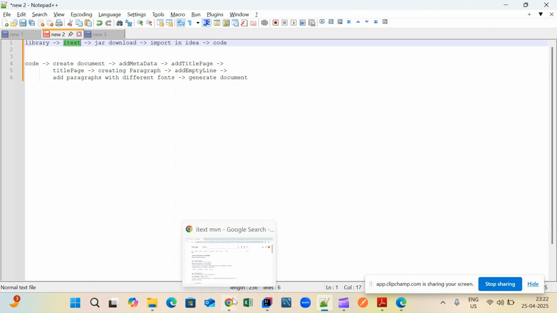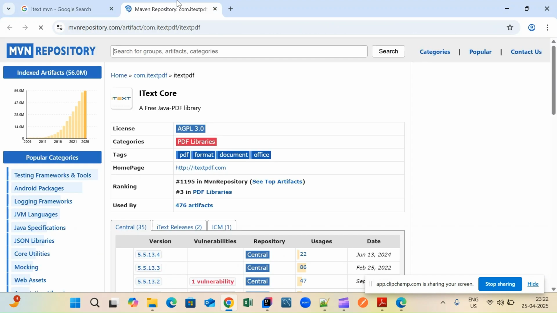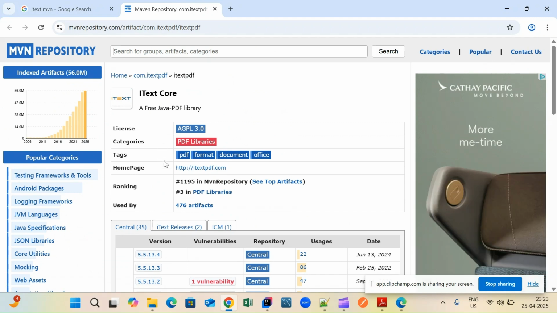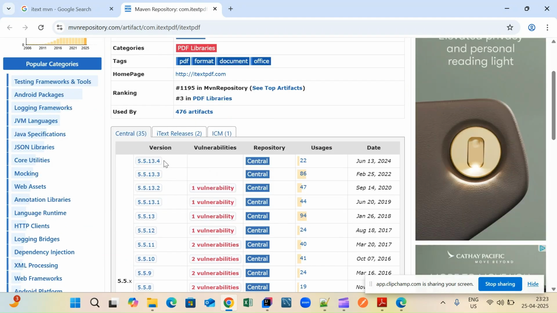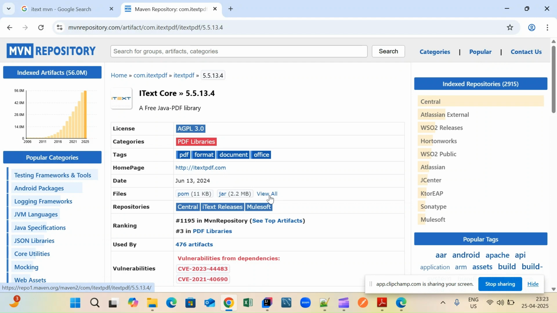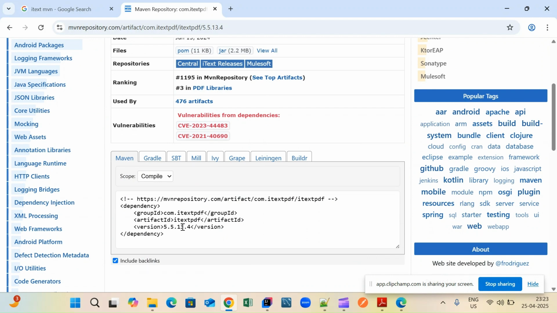So now, if you just open the browser and search for IText with Maven, you can get the first link. You just open it. You can see a list of IText PDF libraries, and the versions of the library are available. You open the latest version, and if you are using Maven in a Maven project, you can just copy the dependency which is required and add it in pom.xml to use this.